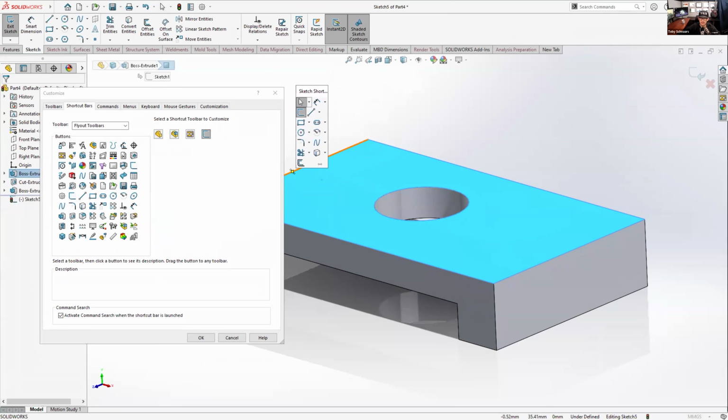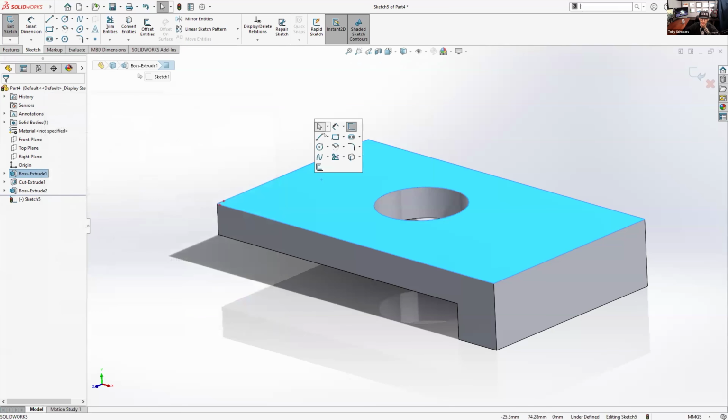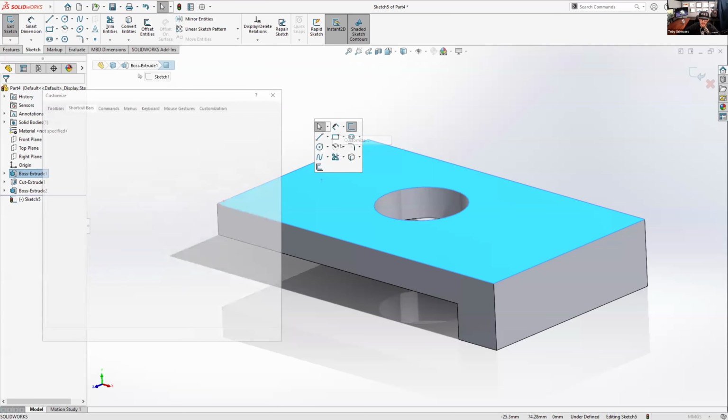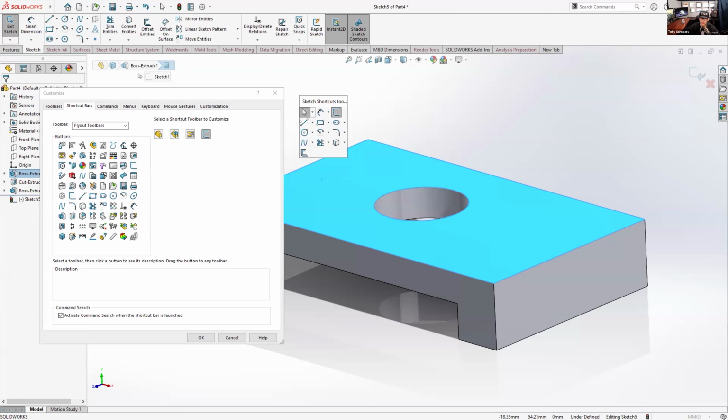But this is the S key menu here for part mode. And so what I do is I take this part mode menu and resize it to get comfortable. But more importantly, I take this line command here, which is a flyout menu for line, center line, midpoint line, and I just ditch that altogether. And same thing with the rectangle, another flyout menu. I ditch that altogether.